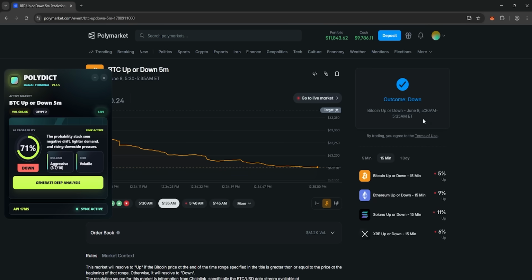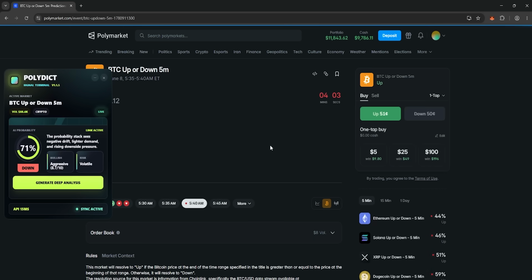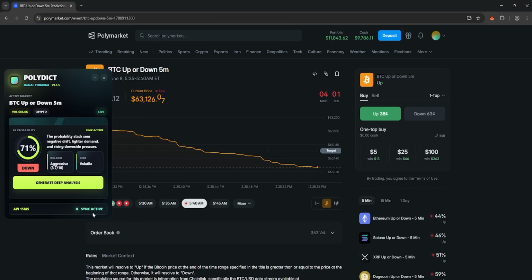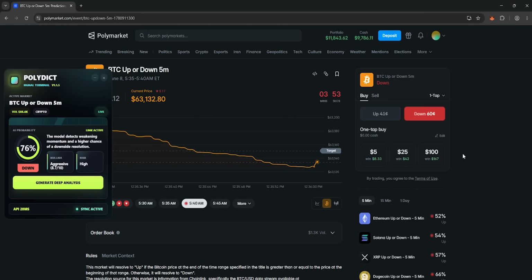Once again, the result was successful. The terminal correctly predicted that the chart would move down. Now we move on to the next period, click the button to generate a new result, and it shows another down signal. We select it again and wait for the outcome.